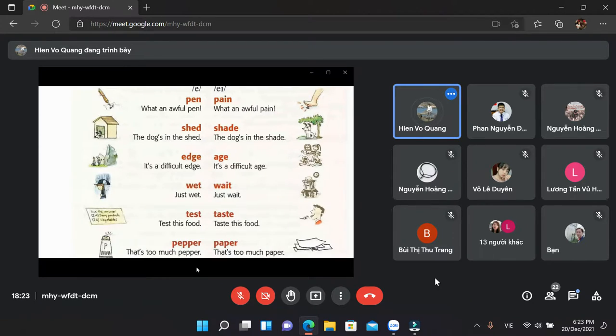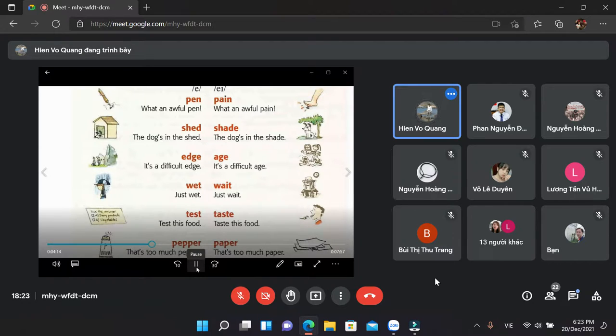What an awful pen. What an awful pain. The dog's in the shed. The dog's in the shade. It's a difficult edge. It's a difficult age. Just wet. Just wait. Test this food. Yeah. Taste this food. Mm-hmm. Yeah. That's too much pepper. That's too much paper. Mm-hmm.